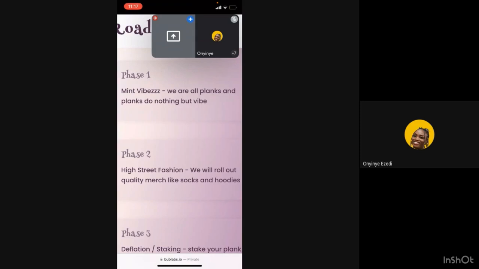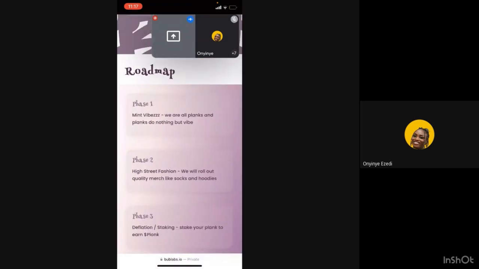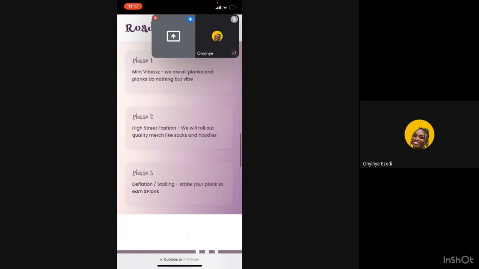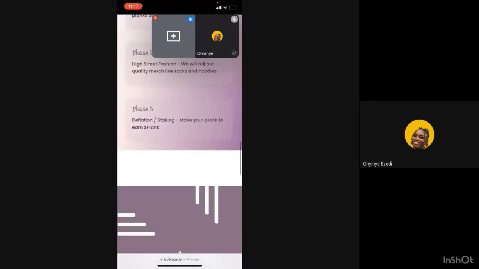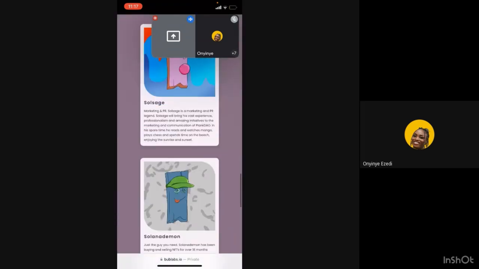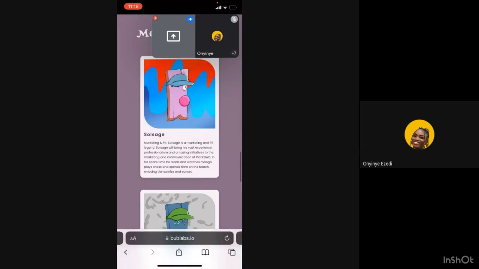Then high street fashion, we roll out quality merch like socks and hoodies, right? That's like phase two. And phase three is staking, which can be a whole lot more technical. Then people want to know the team behind it, right? Which will be embedded in your roadmap.